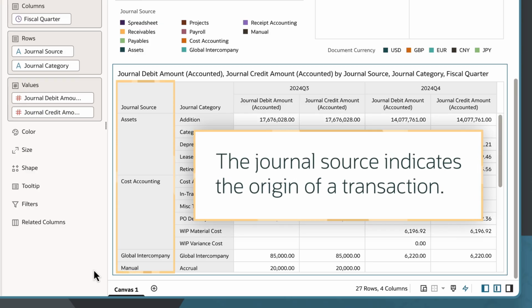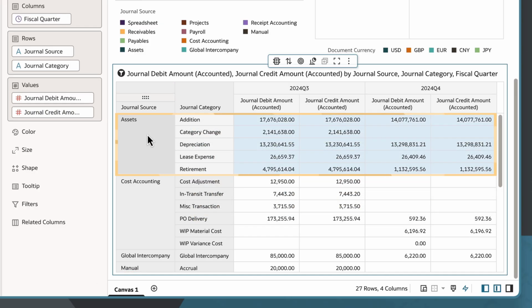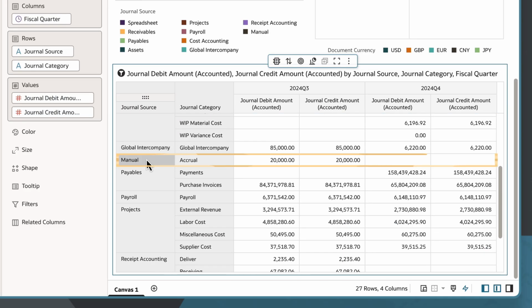The journal source indicates the origin of a transaction. For example, transactions from fixed assets appear with a journal source assets. Transactions entered manually use the manual journal source, and transactions from payables use the payables journal source.